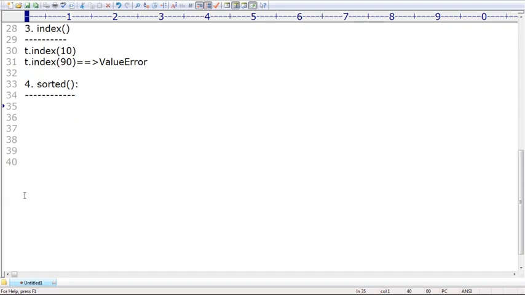Now sorted. Just concentrate on the current point I'm covering. So what is sorted? It sorts elements based on natural sorting order. Are you getting it? To sort elements based on natural sorting order.